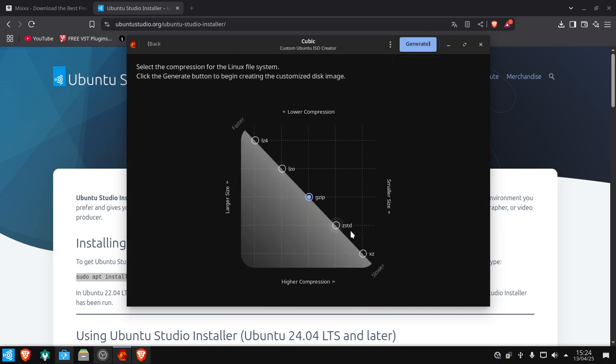Compression, always just leave normal. A larger size gets installed faster. A lower size is higher compression, gets a smaller size, but it's slower installing because it needs to decompress more. So there you go. Bigger size installs faster, smaller size installs slower, but it's higher compression. Therefore, it needs to be decompressed. Anyway, we're going to generate it.